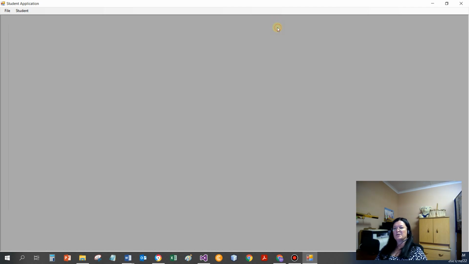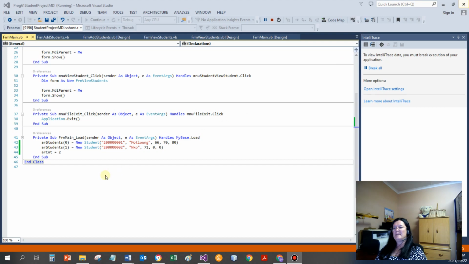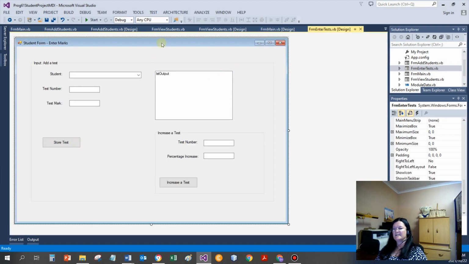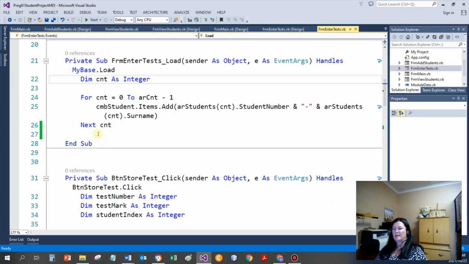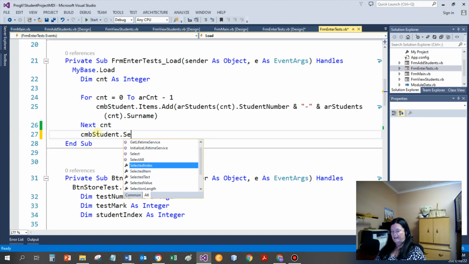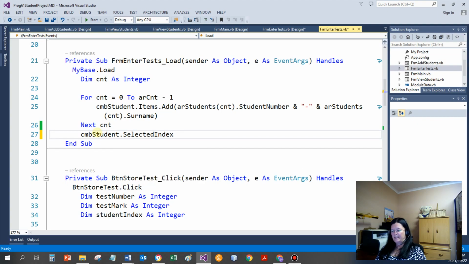So if I want to do that immediately, as soon as the student data is displayed, if I go select from the combo box, selected index and set that to 0, then the first student is automatically displayed in the combo box.